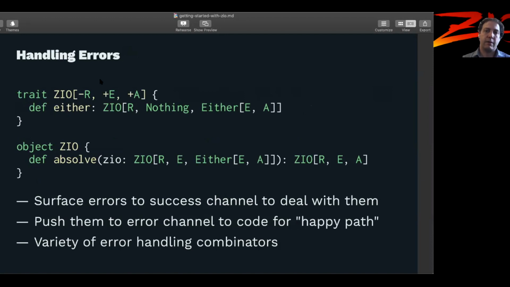The other nice thing about having this error channel is it gives you a lot of flexibility in how you work with your errors. So if you want to handle your errors more explicitly and you say, okay, right now I want to do something with that error, I want to catch it or transform it, or maybe catch some errors but not others, I can use this either combinator to take that error and move it into the value channel, so that I can then do any normal combinator I want with that.